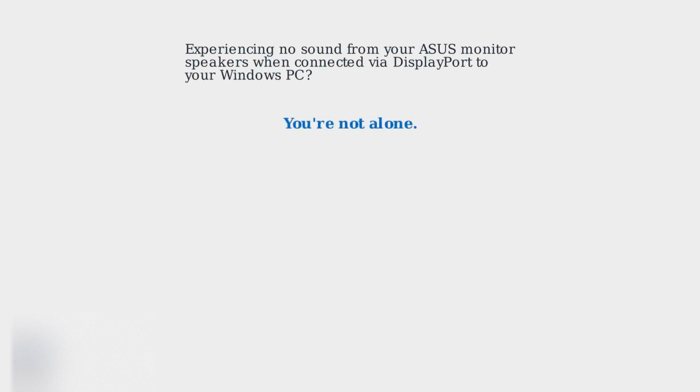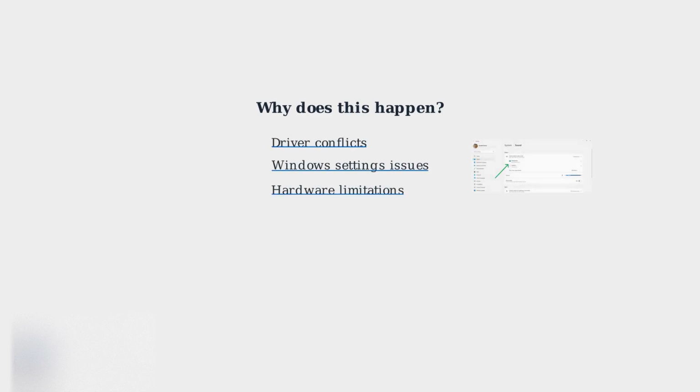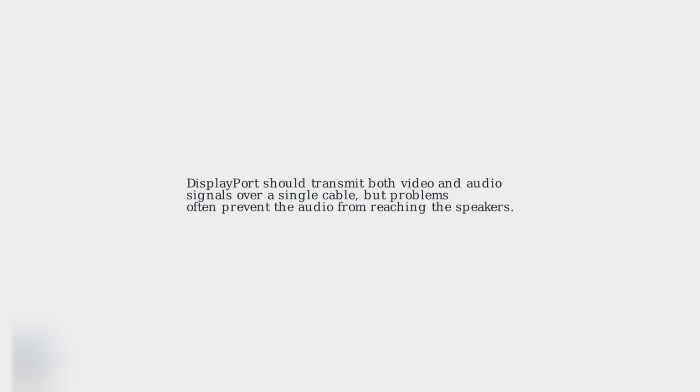Experiencing no sound from your ASUS monitor speakers when connected via DisplayPort to your Windows PC? You're not alone. This is a common issue among ASUS monitor users, particularly with models connected via DisplayPort. Why does this happen? Common causes include driver conflicts, Windows settings issues, or hardware limitations. DisplayPort should transmit both video and audio signals over a single cable, but problems often prevent the audio from reaching the speakers.